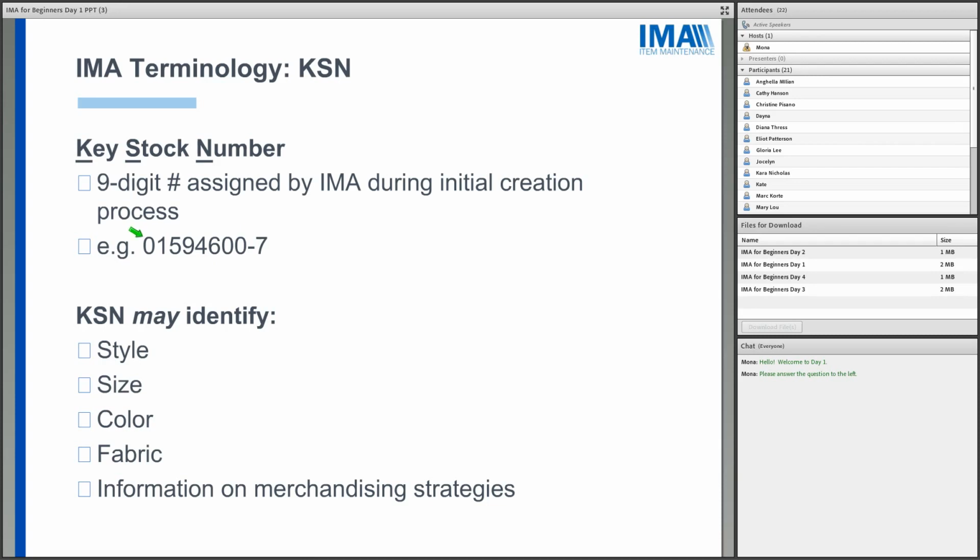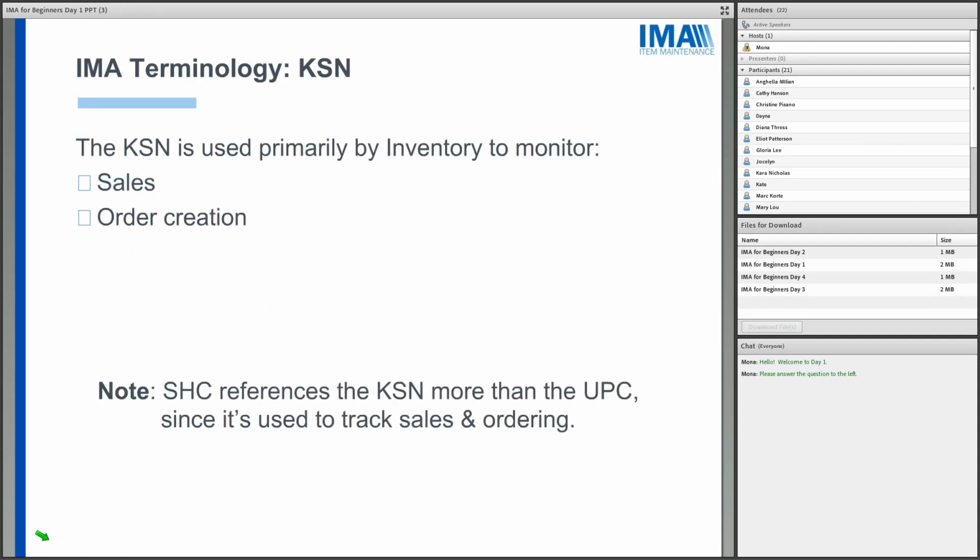Additionally, if there is a 0 at the very front of the KSN number, that can be omitted, and the system will just add that 0 in front of it itself, so it'll just know that there's a 0 in front. So you could actually see this as a 7-digit number instead of a 9-digit number. So I just like to point that out so that it doesn't get confusing to you. So your KSN may identify the style, size, color, fabric, and information on merchandising strategies. The KSN is used primarily by inventory to monitor sales and order creation.